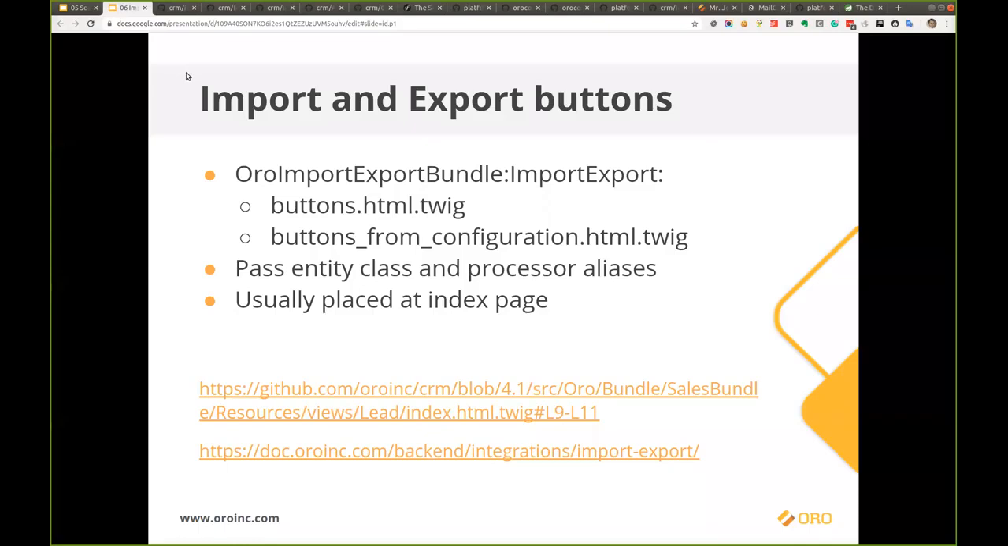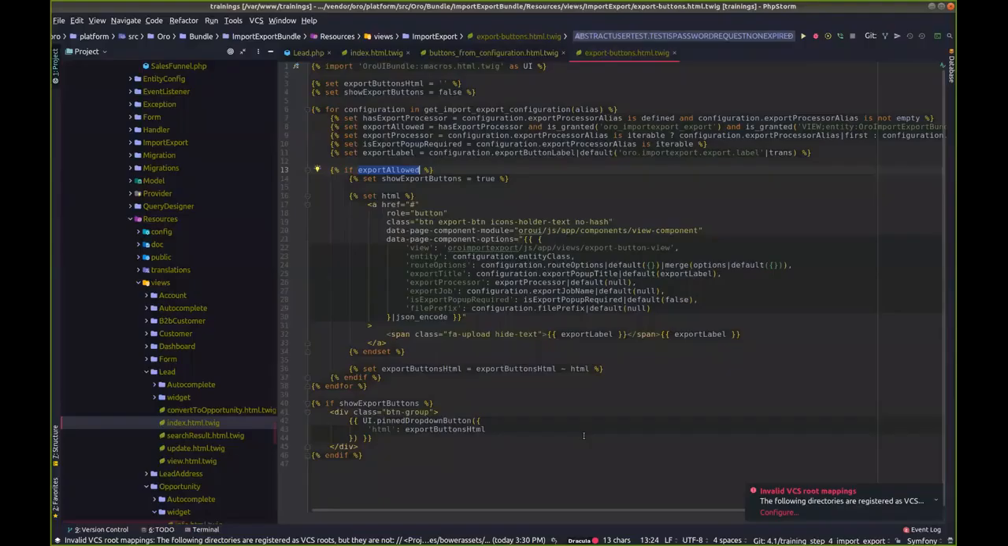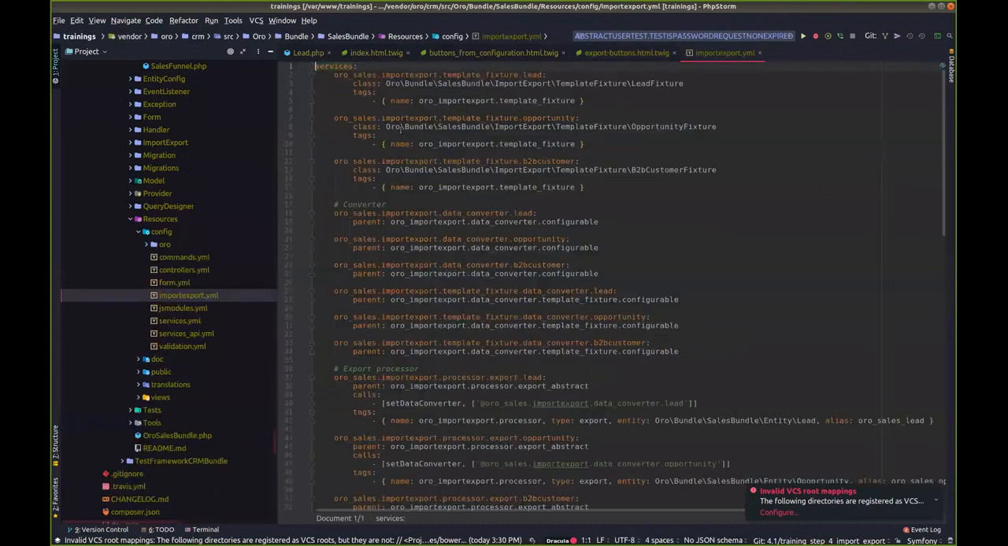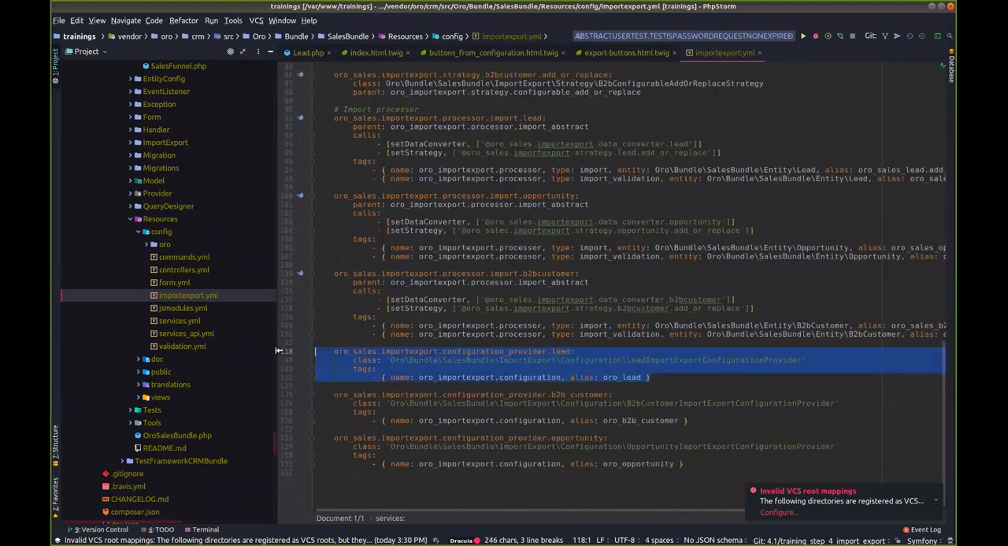And okay, so IDE again, and we go to those import to export YAML. So here you can see we have some fixtures, we have converters, we have export processors, strategies, import processors, and the important one here is called configuration provider.